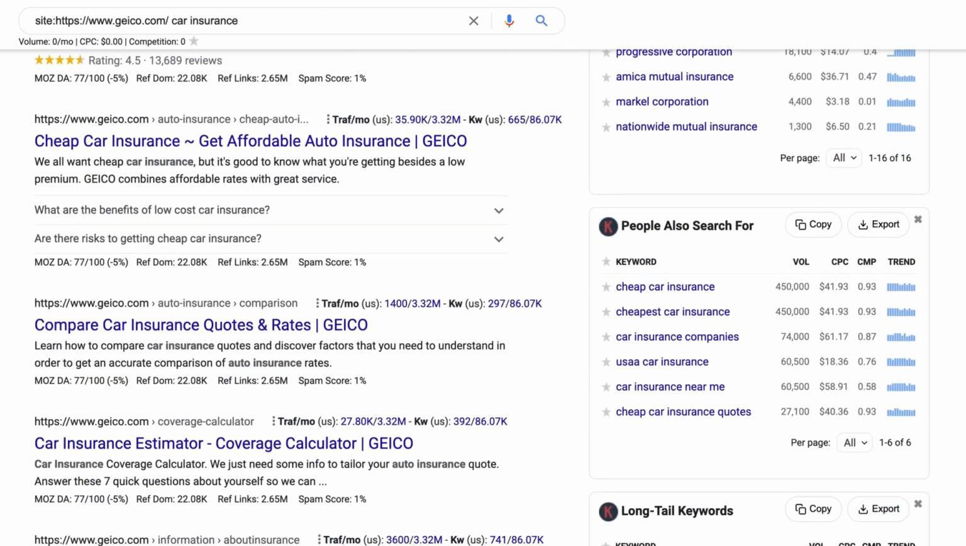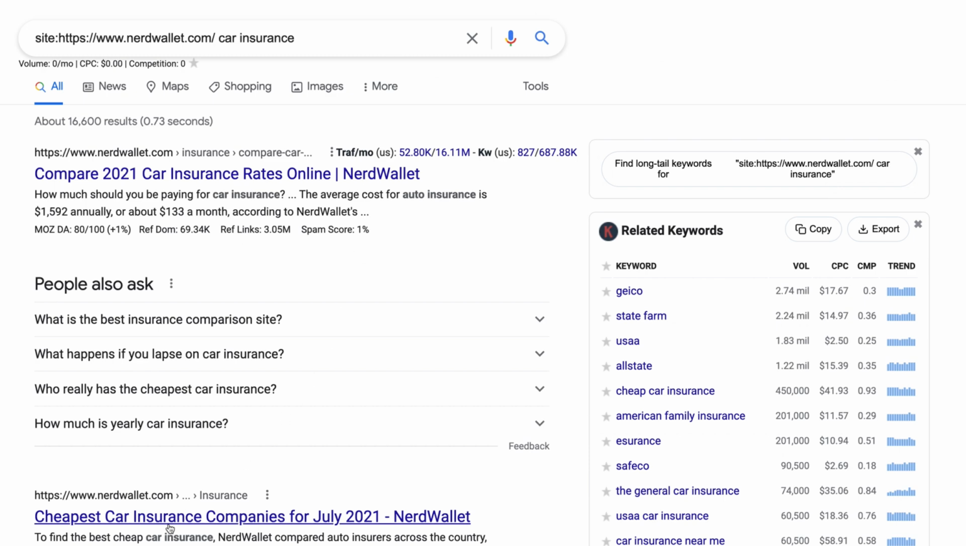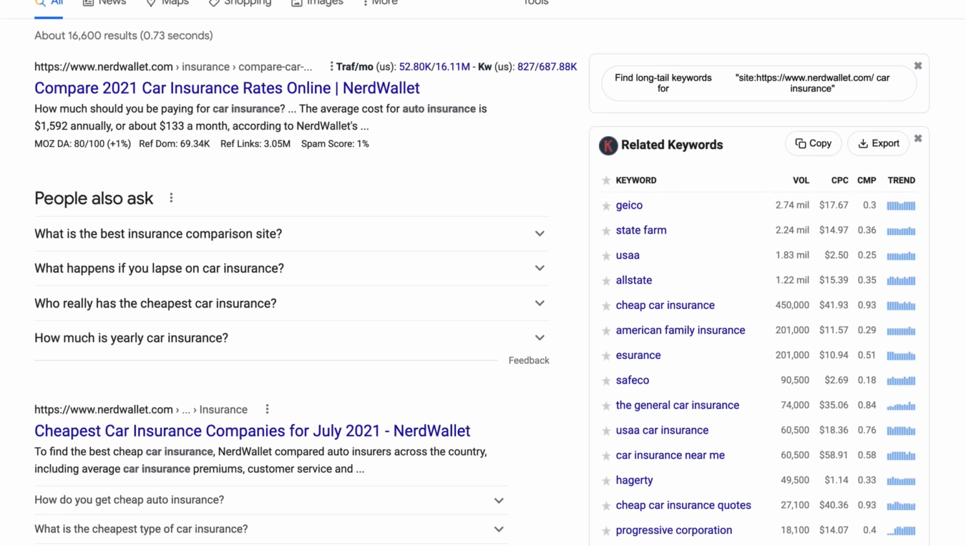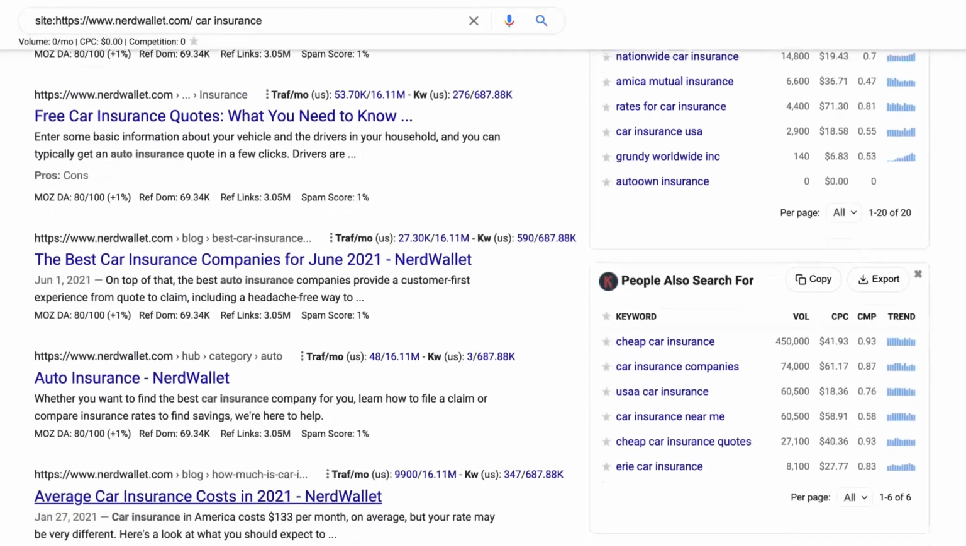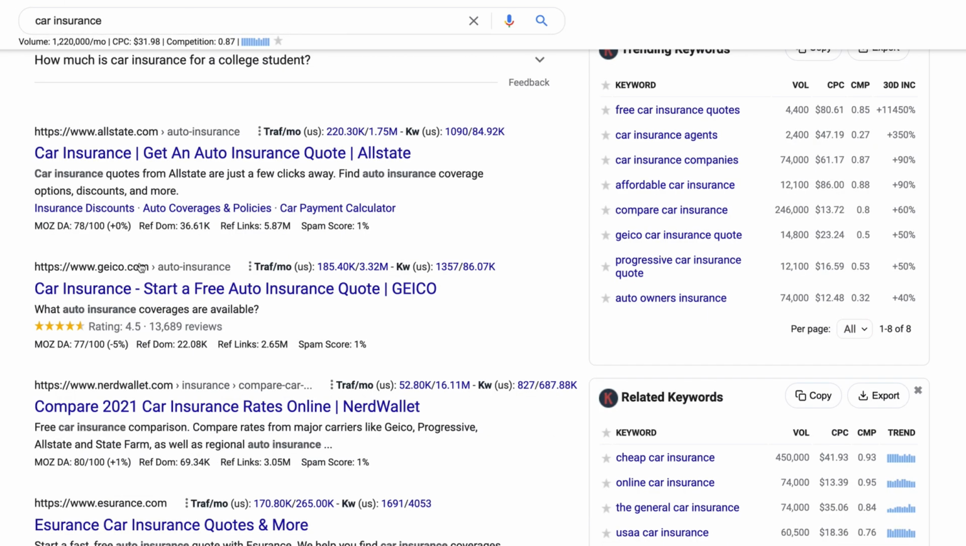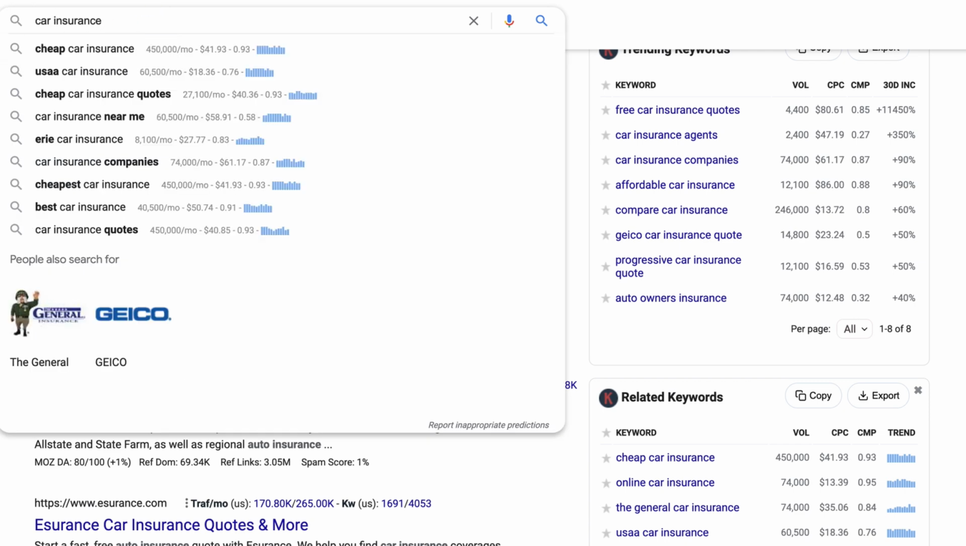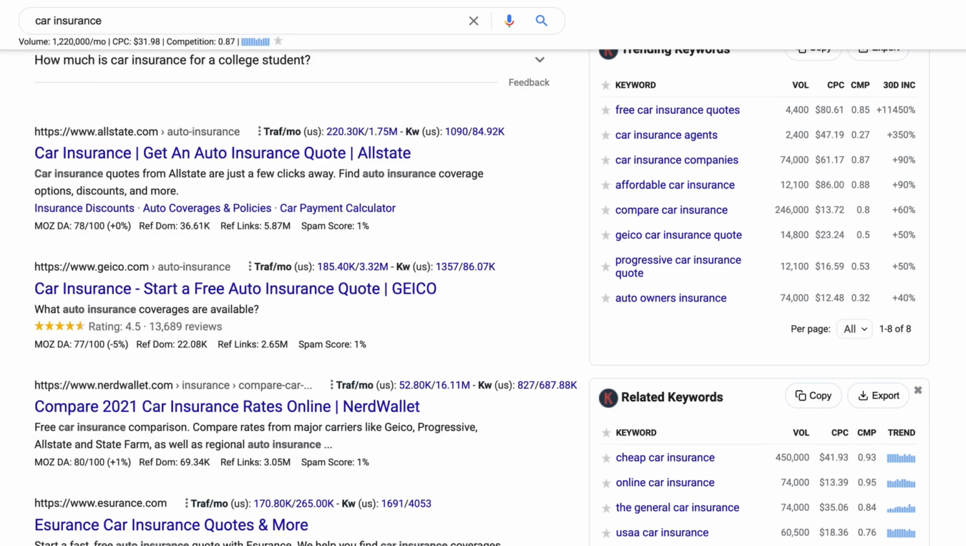Similar things, right? Compare estimates. Let's go over to NerdWallet. Cheapest companies, average insurance costs, all of these great topics, right? So this is what's behind, you know, the top three sites, right? So you can basically do this with your keyword and figure out what pages are behind your competitors and create similar content to them. So what would I do from here?